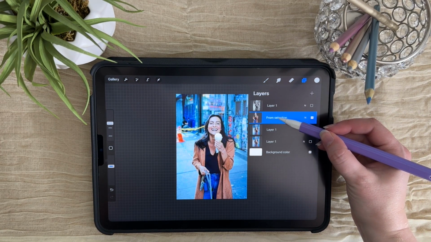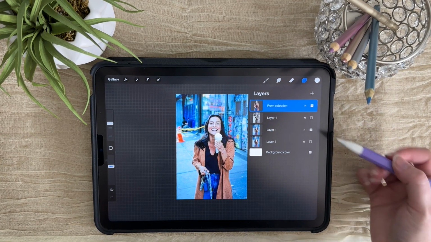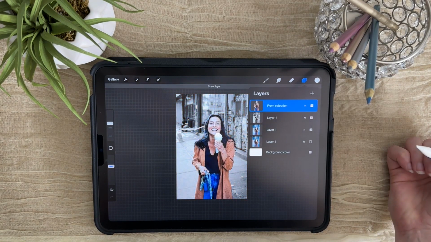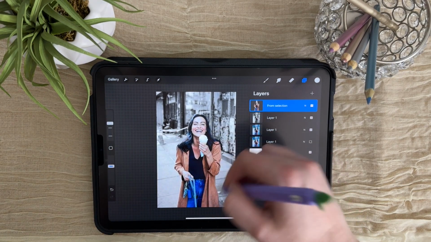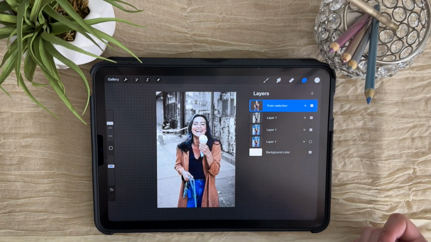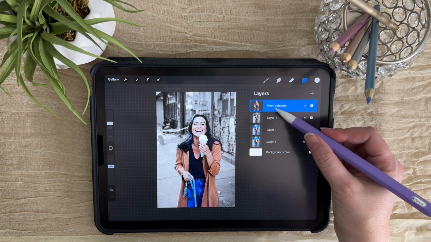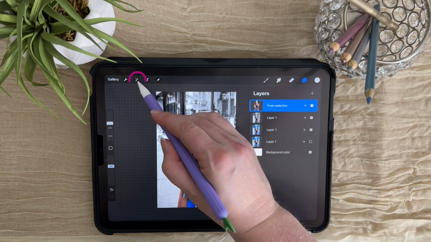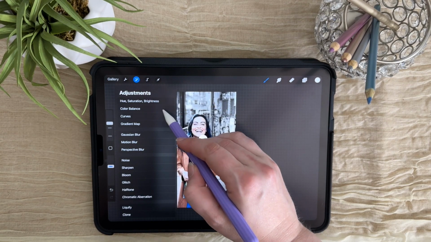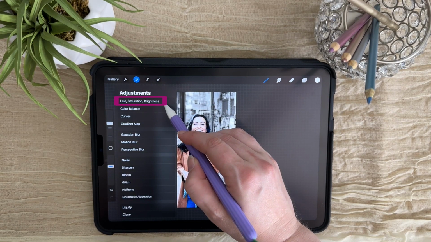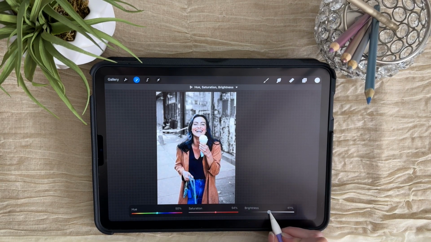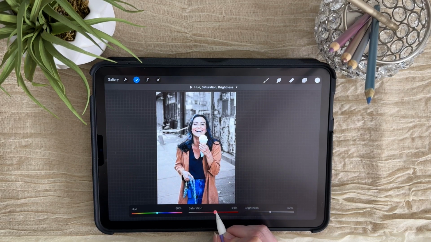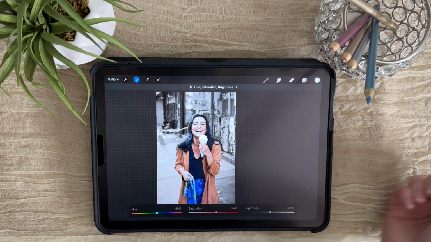We're going to drag this layer with the cutout onto the top, and then when we turn our grayscale layer back on, now you can see we have a full color focal point and a grayscale background. Let's go ahead and turn up the saturation on her just a little bit. We're going to go back to Adjustments, Hue, Saturation, and Brightness, and bump that up just a little bit to make her pop a little bit more. Tweak the brightness, and you can just adjust these to whatever level you like.